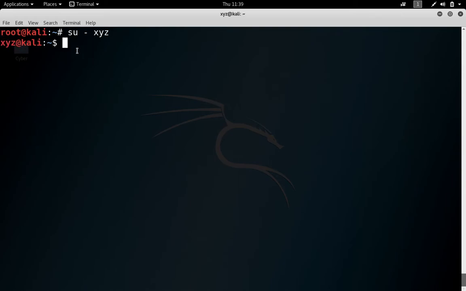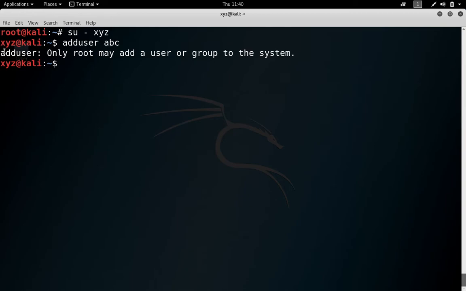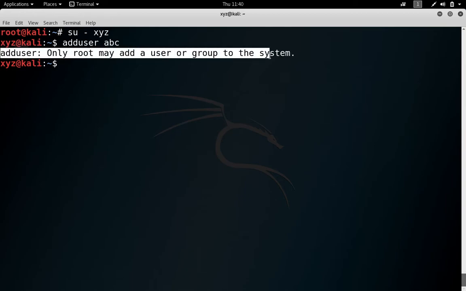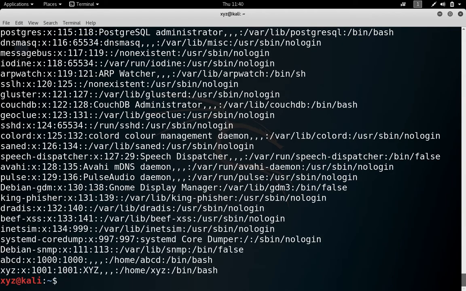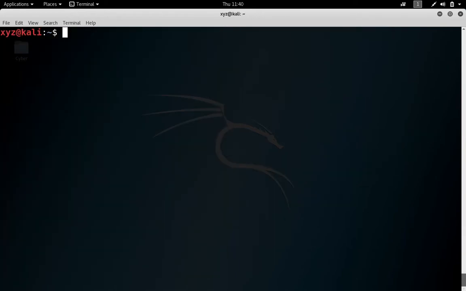Now try to run some of the commands that we think this user can do. So try to add xyz or some other user, maybe abc, and you can see here adduser: only root may add a user or group to the system. So we are not able to add a user, right? Can we check the content of a file? And yes, we can do so, right? But we are not able to make the changes that a root can do.